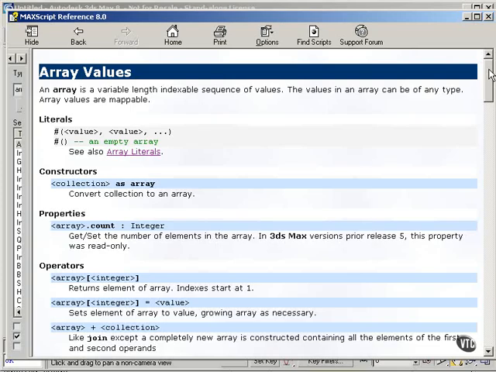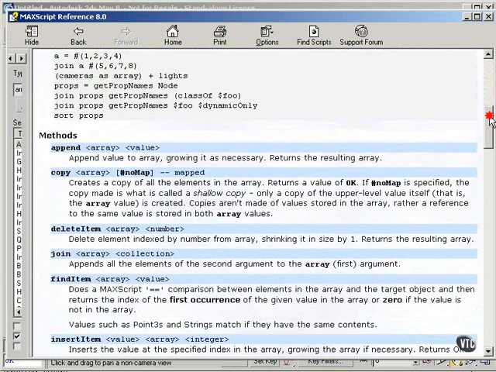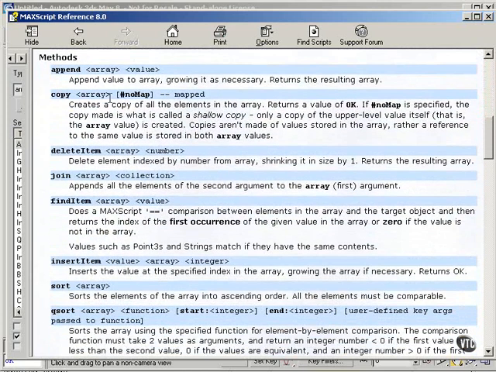There are a number of methods or functions associated with arrays. Append, copy, delete item, join, find item, insert item, sort, qsort, and these lend a lot of power to the array. So let's just try findItem. findItem, then the name of the array, and then the value you're looking for, and it should return the first occurrence of that value, or 0 if the value is not in the array.